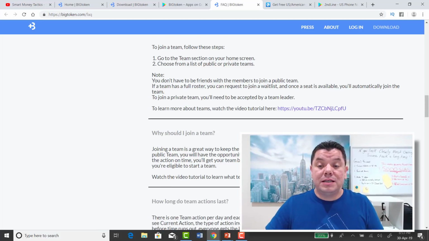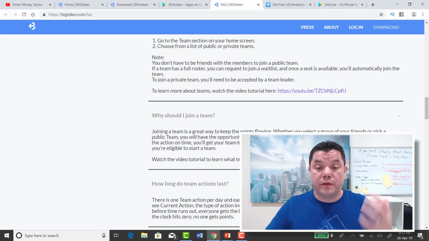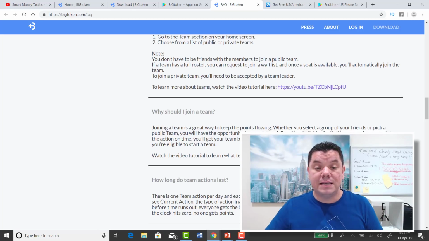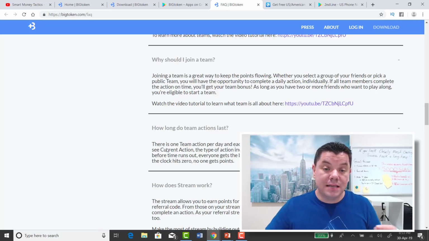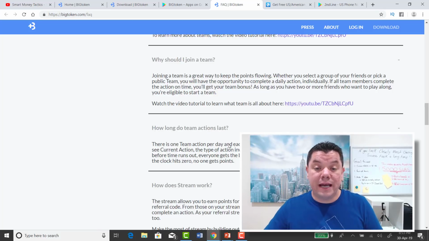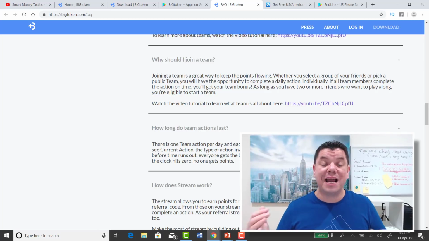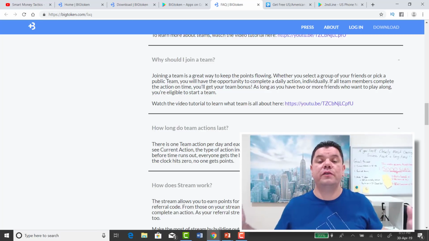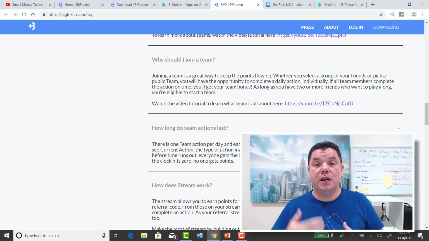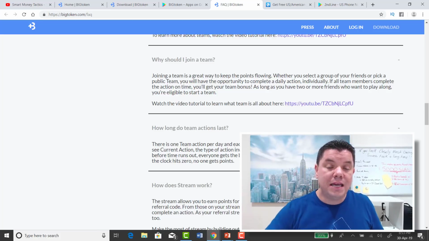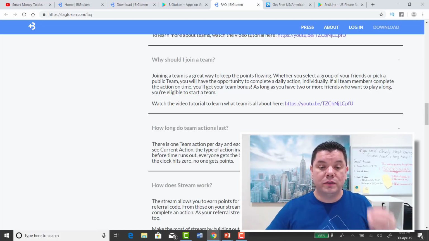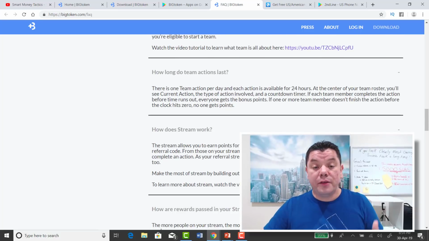As you can see here, you can also refer friends, you can refer family, etc. So it's fantastic. Now, how long do team actions last? There is one team action per day, and each action is available for 24 hours. That's pretty good. When you think about other apps out there, you might only get one or two surveys a month. Here, you can do this every single day. So that's fantastic.